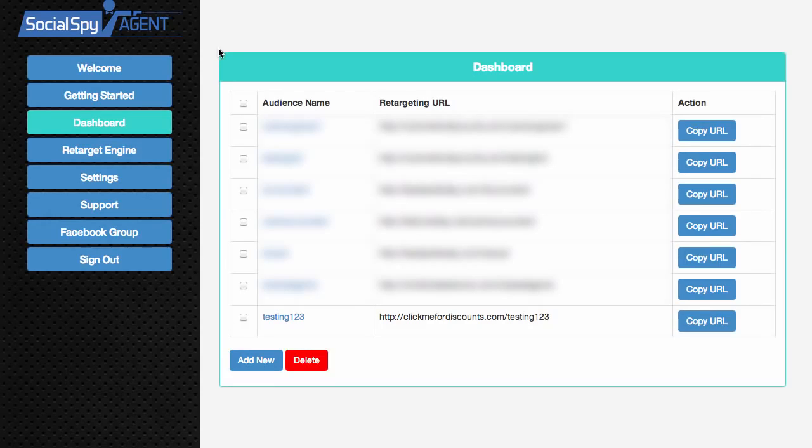The dashboard is a place where you can go and see all the retargeting links that you've set up using this software. So you can click on the audience name to edit the retargeting link. You can see your retargeting URL, or you can just use the copy URL button, which is an easy way to grab the retargeting link. You can click here to add new, which will take you to the retarget engine tab, or you can just delete campaigns that you're no longer using.